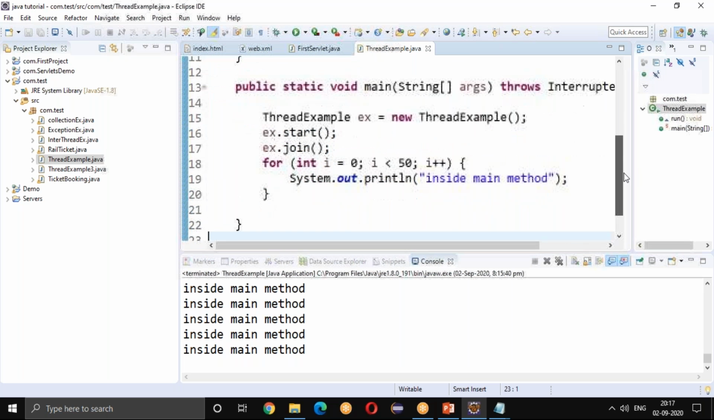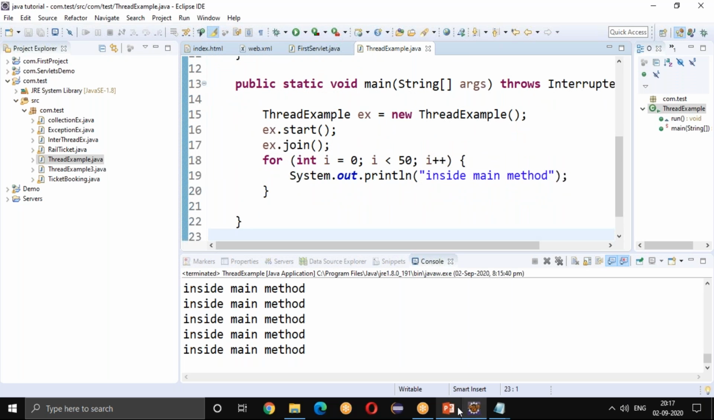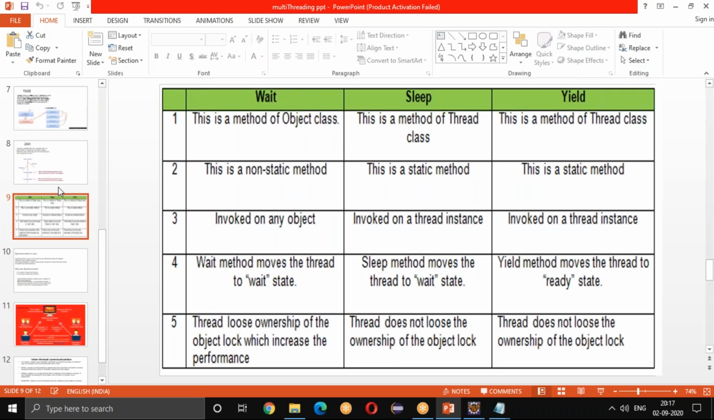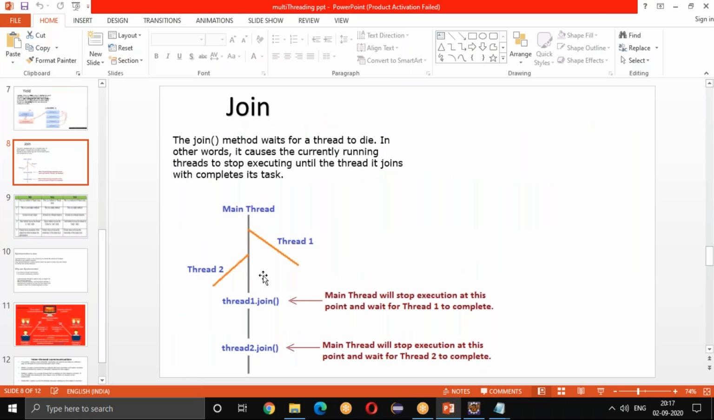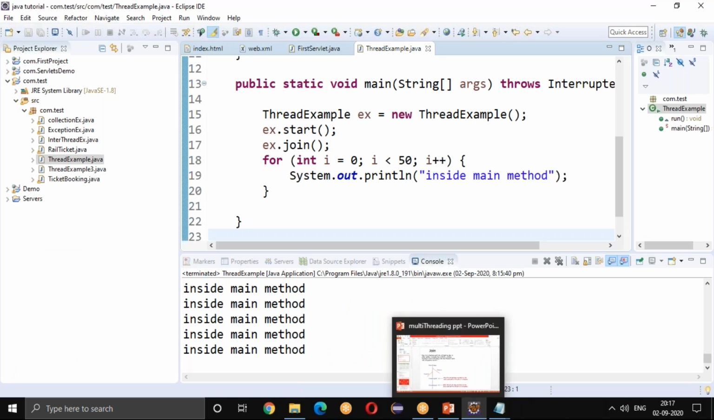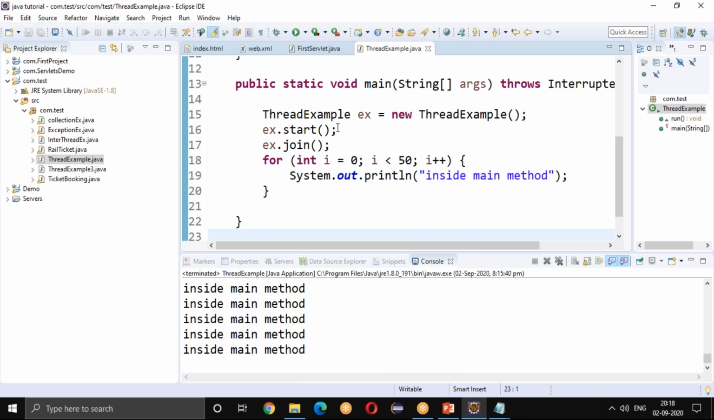So if you see here, what happened on my main thread. On my main thread, I am calling thread one dot join. So now your main thread will go to wait until completion of thread one. The same thing here. This is my execution of main thread.